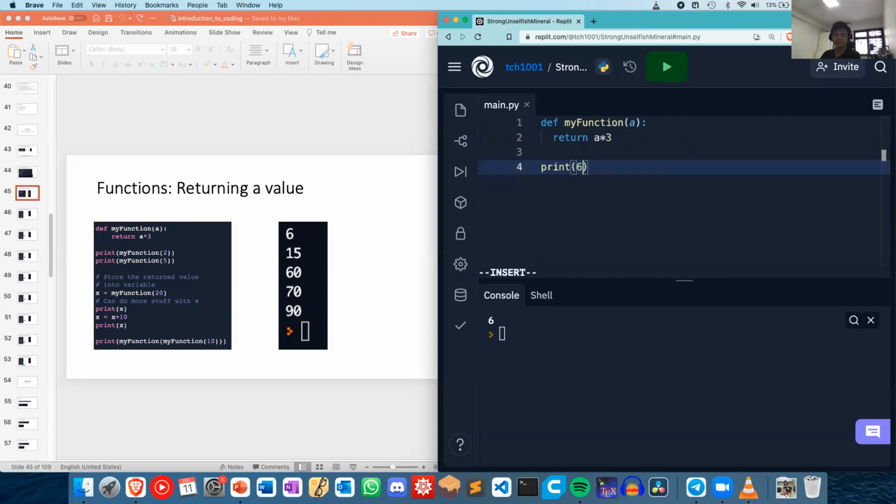So from there, it just becomes print 6, which is why we see 6 as output. So yeah, we can also change this parameter to another value, right? And you see that output update accordingly. So that's returning a value, right?